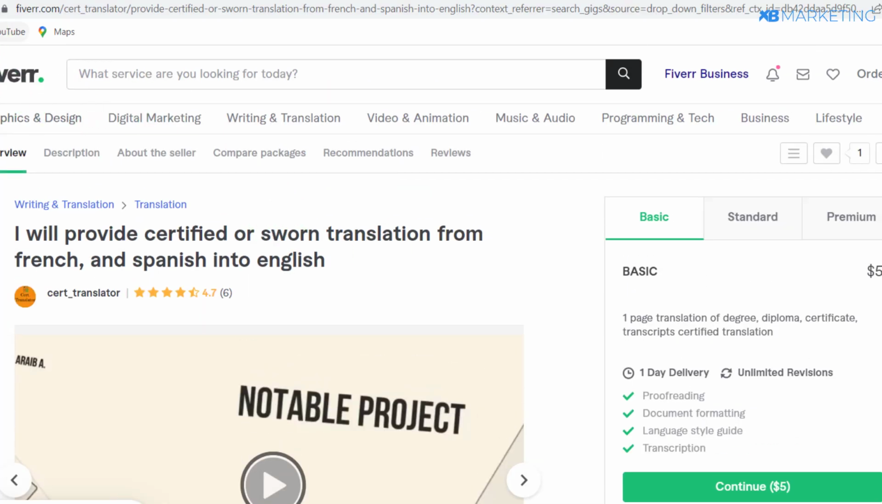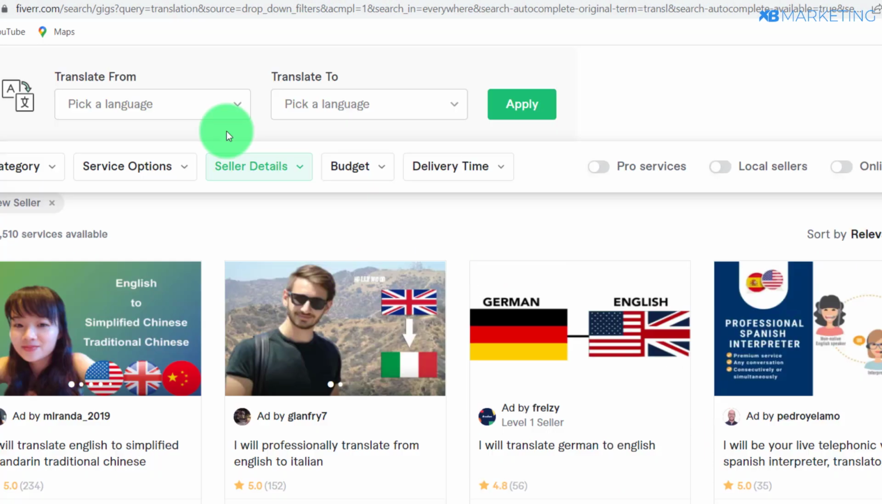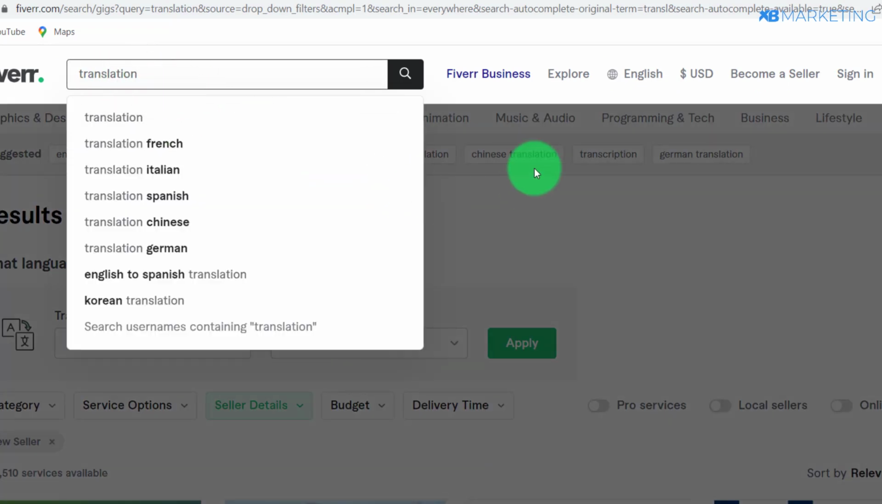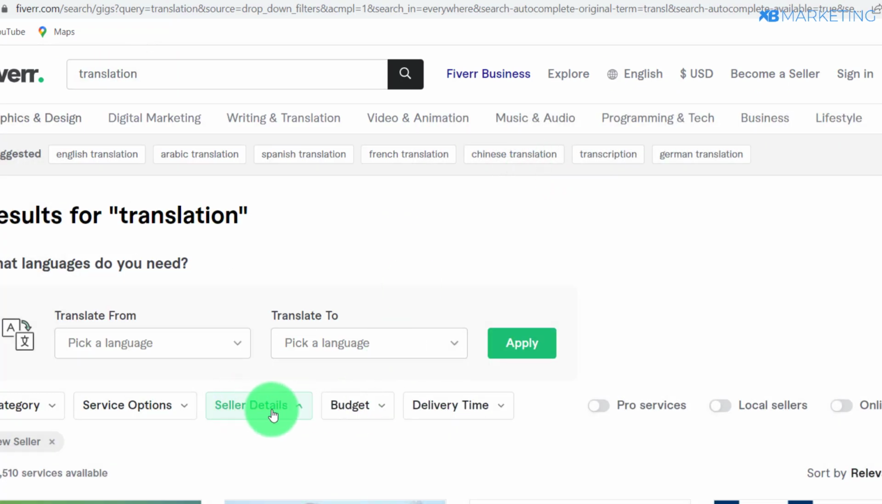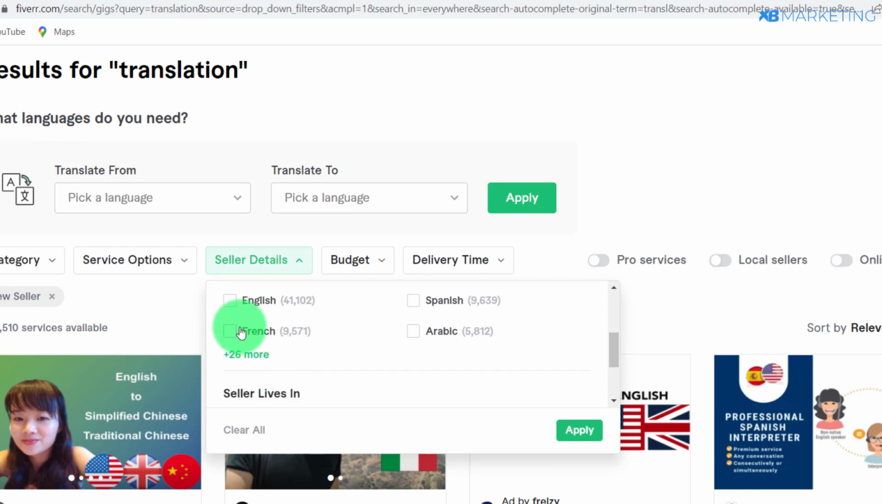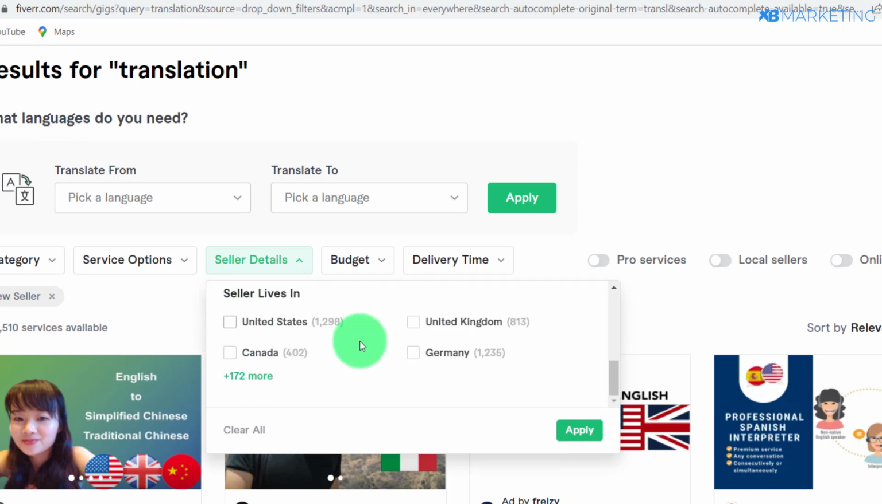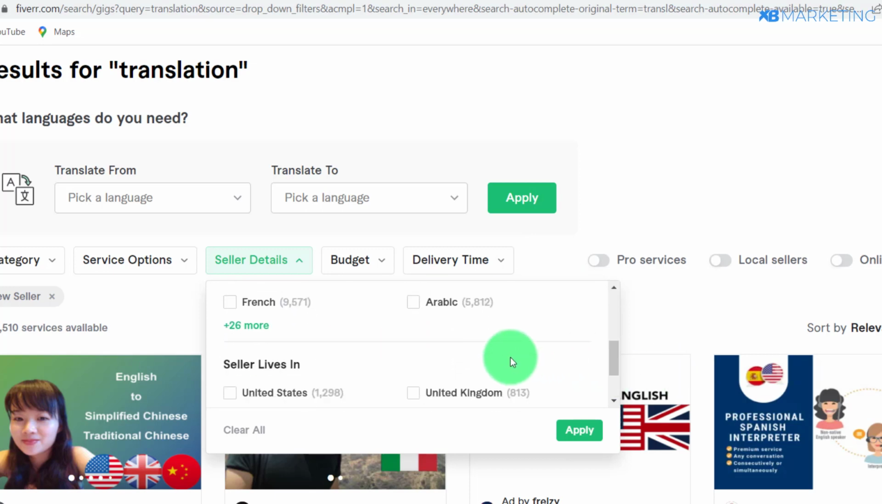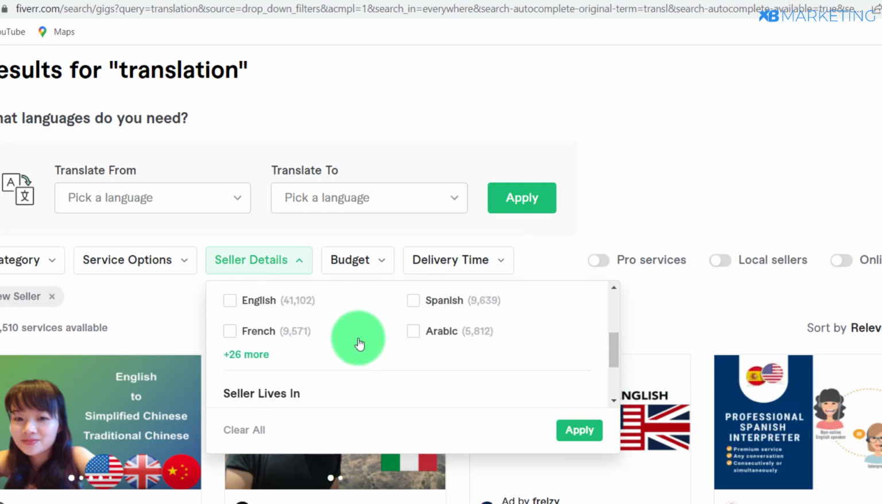You want to repeat the same method for freelancers that are not getting jobs on Fiverr right here. And also you can filter these seller details and you want to select United States right here. Okay, so basically you can also select Canada or United Kingdom or Germany right here. Whatever country you want to filter to these results. You want to filter to these options right here.